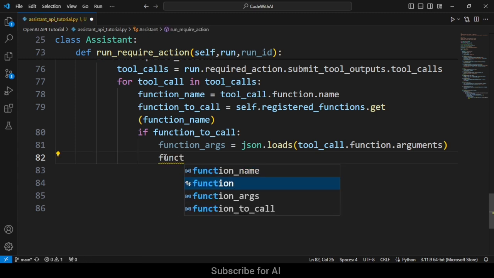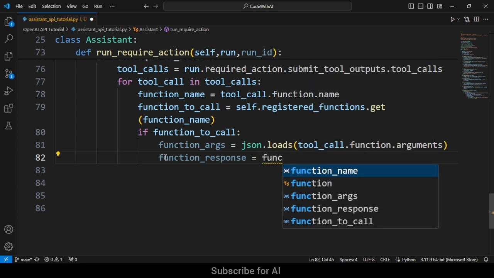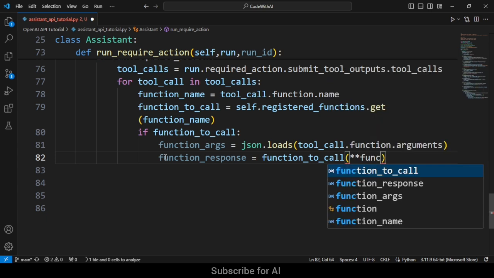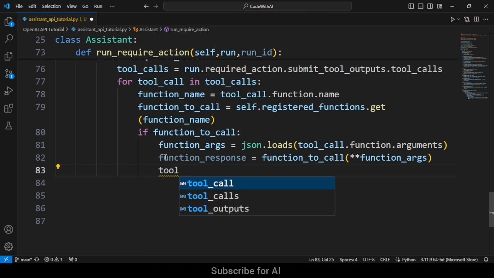So next we have to write function response equals function to call, in brackets double star and function argument. Okay, double star will take the arguments which are required by the function. Okay, this is function response. This response we will get after calling the function in our code.